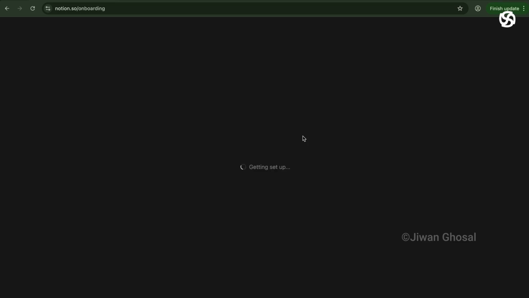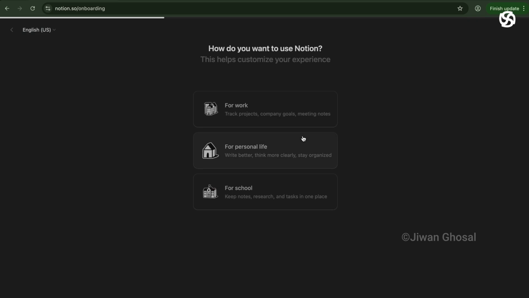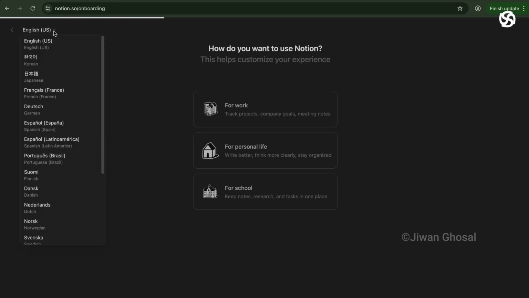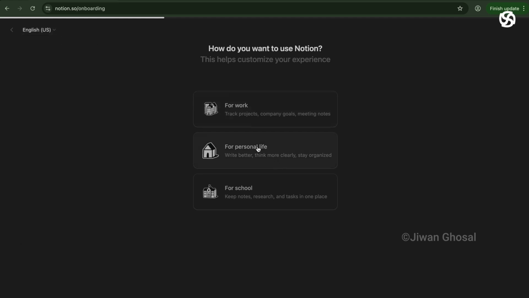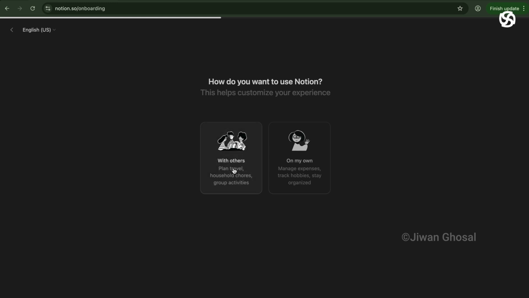You'll then be redirected to Notion's onboarding page, where you'll need to make some important decisions about how you want to use the platform. Notion will ask you to choose how you want to use it, for work, for personal life, or for school. You can also choose your preferred language from the top left corner, but I'll keep the default English setting. Next, you'll be asked to choose between My Own or With Others.